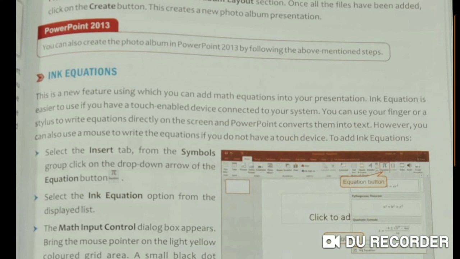Okay, so ink equation is very useful for that. Student, this is the new feature. Ink equation is basically a new feature with which you can add math equations into your presentation. Ink equation is easier to use. It is very easy to use.